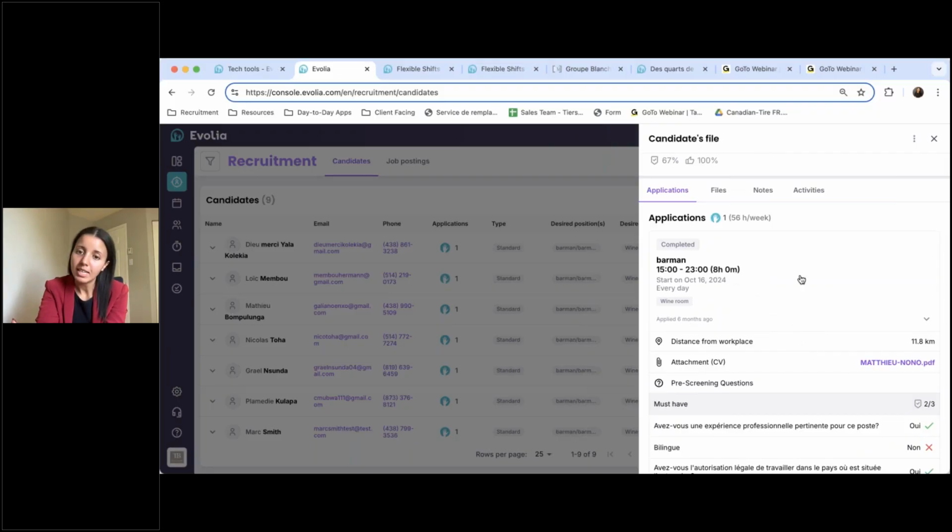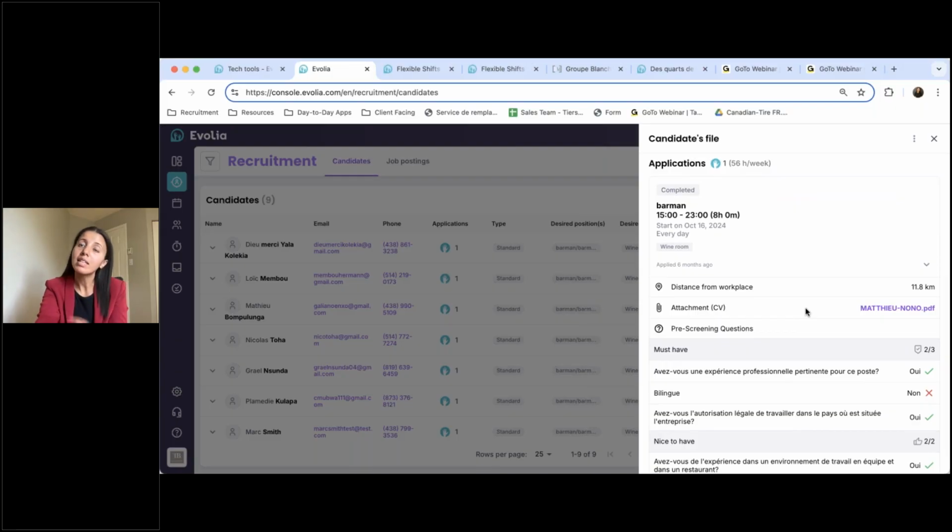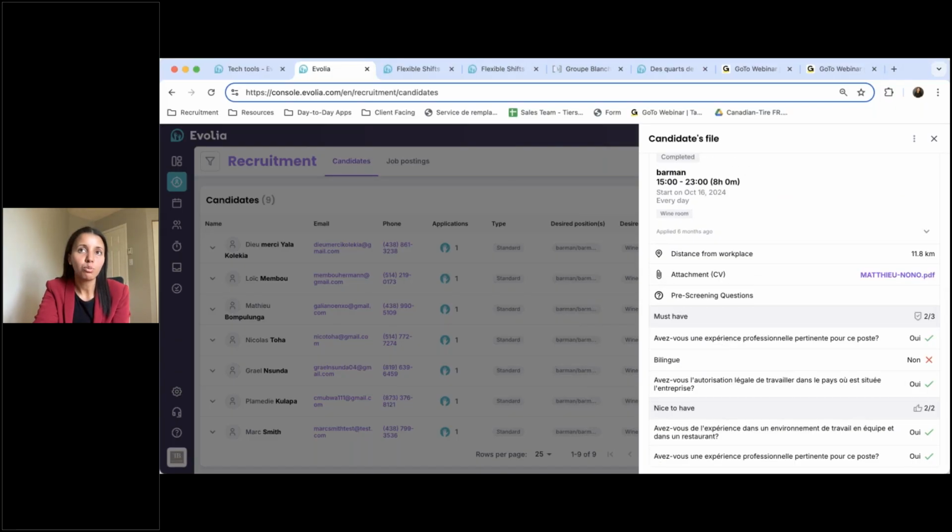What's really interesting, once again, is that when you click on the candidate file, the same information that we saw in the preview earlier, you'll have it in more detail here. So you'll see the job that they applied to, the distance. Once again, you'll have the CV that you can click on and look at. If there were any notes that the candidate wrote to you as well, you'll have that here. And for the pre-screening questions, we're not only going to show you the percentage, we're going to really show you which questions were answered correctly and which questions were answered negatively.